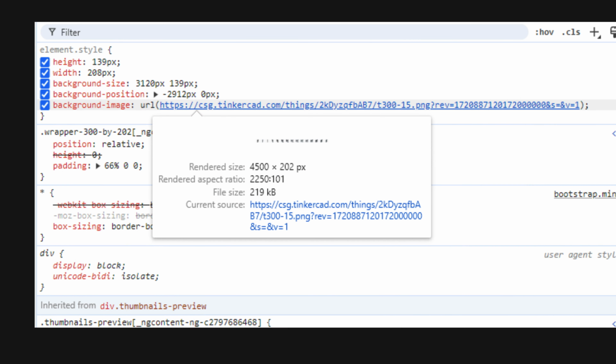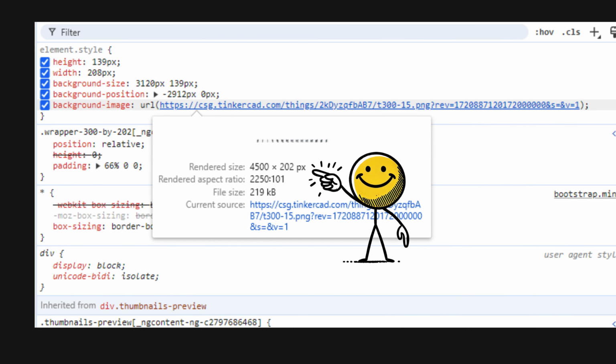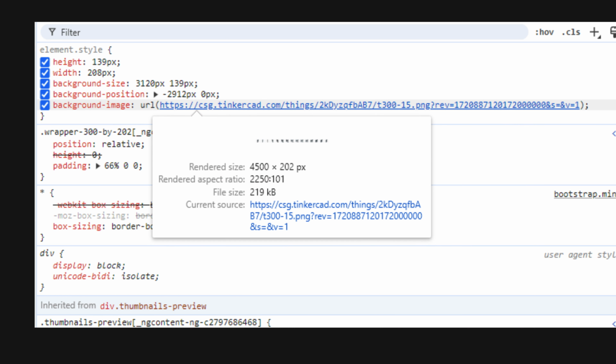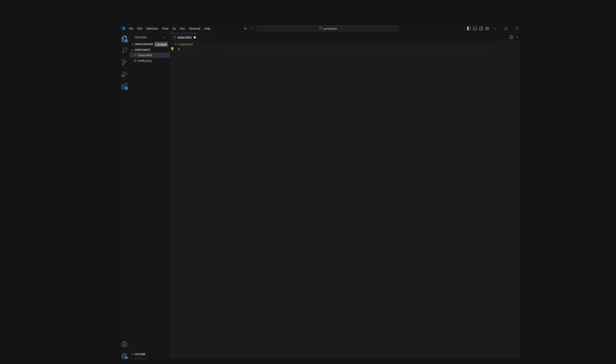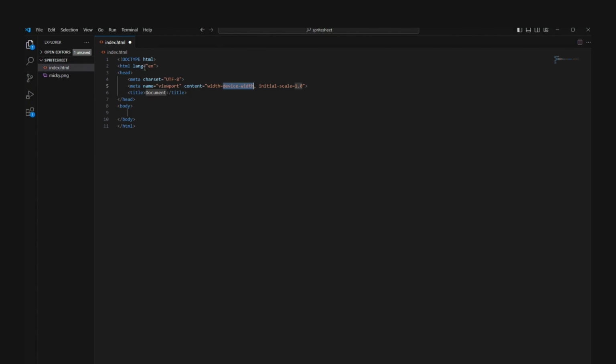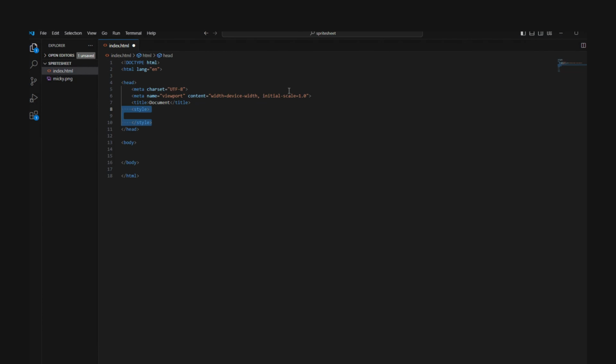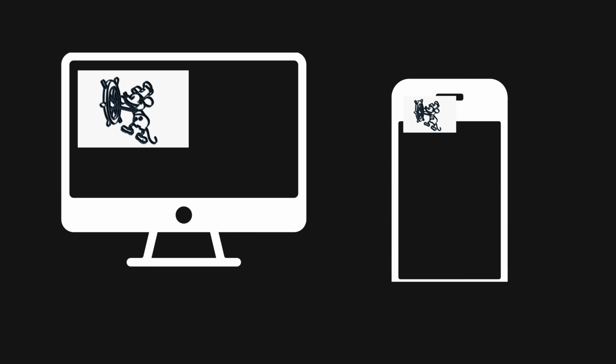They load PNG images. We can see that the image is 4500 pixels by 202 pixels. In order to implement this effect in our website, we'll just yoink this image and paste it in our project. Use Emmet to build a quick starter website and add our style tags, add one div and add our script tags.